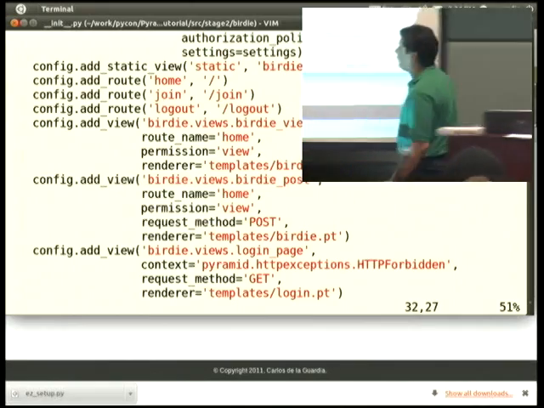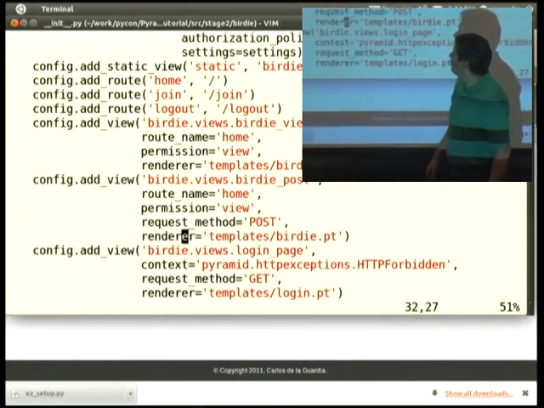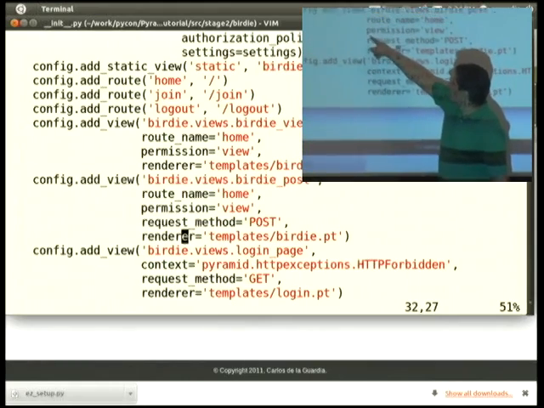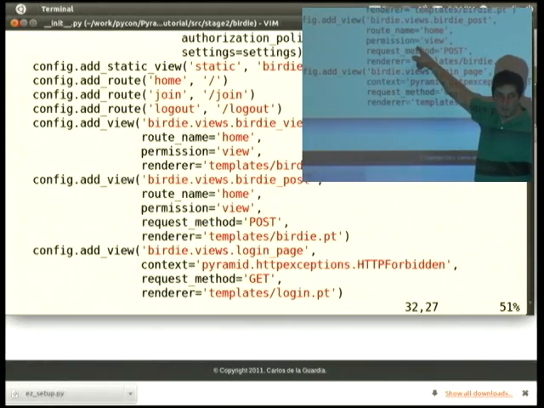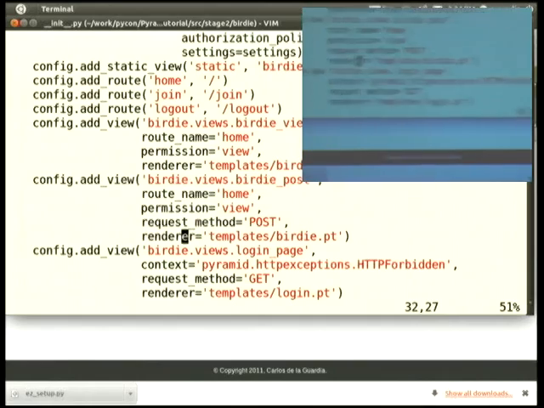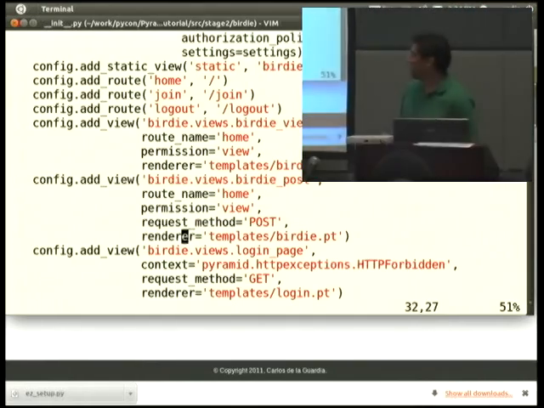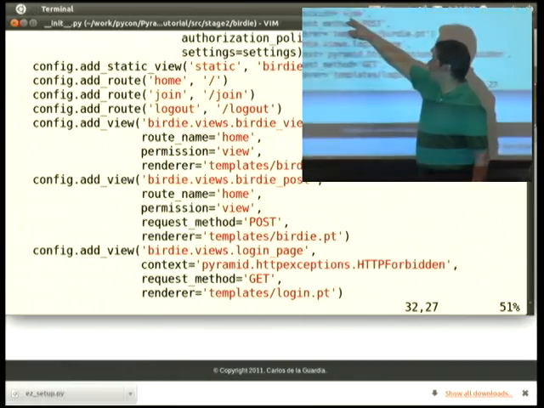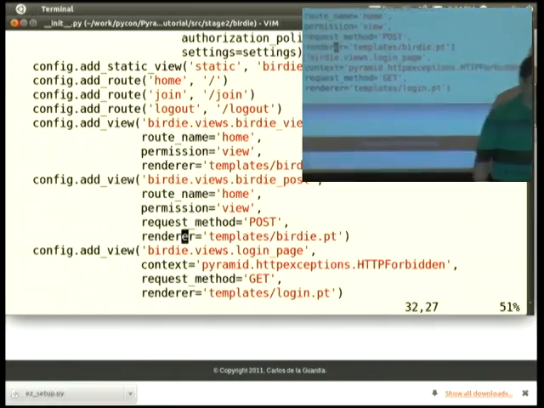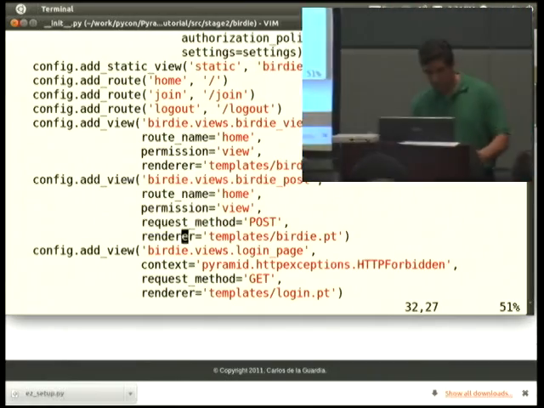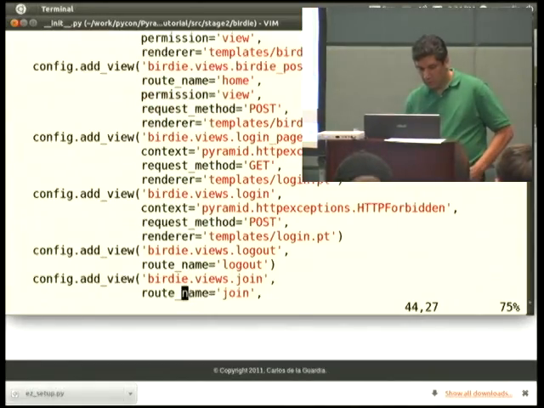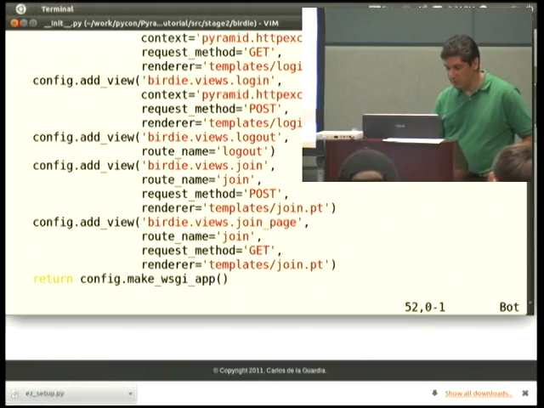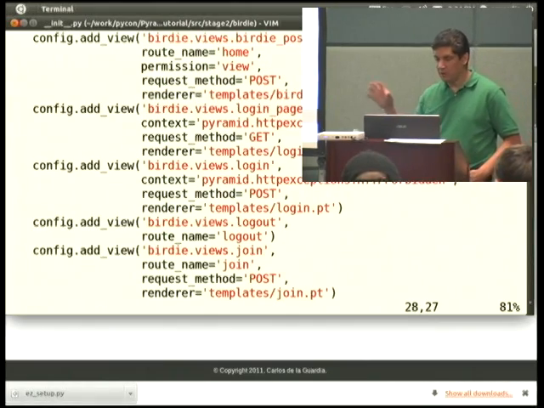One other thing that we had in the views that I didn't discuss at first is that we have this permission argument. We have this permission argument, and the permission uses the ACLs that we defined on the view that I showed.